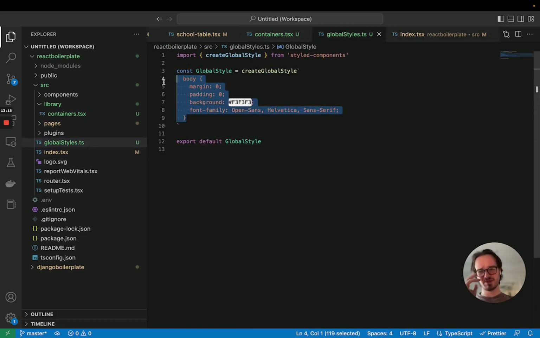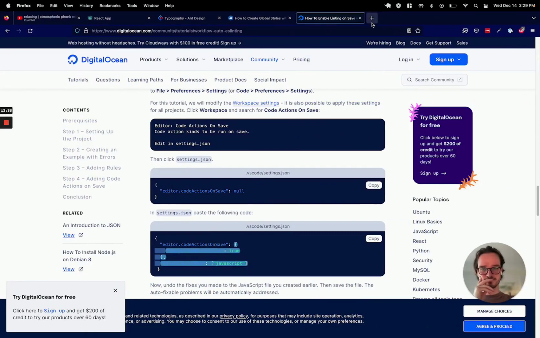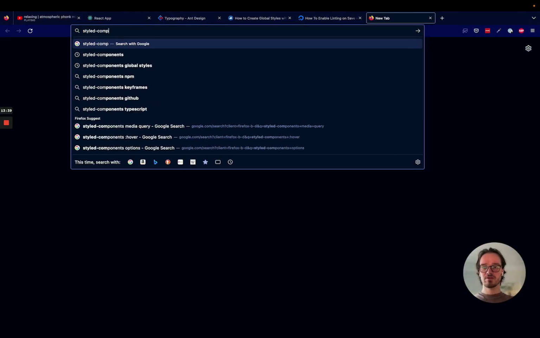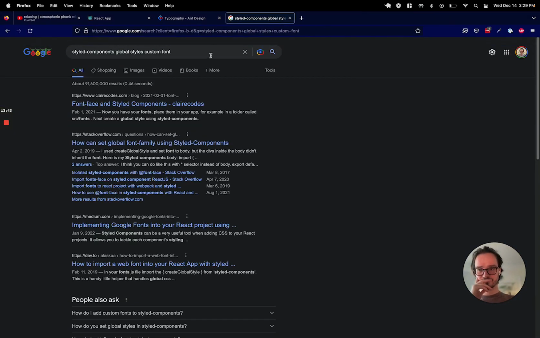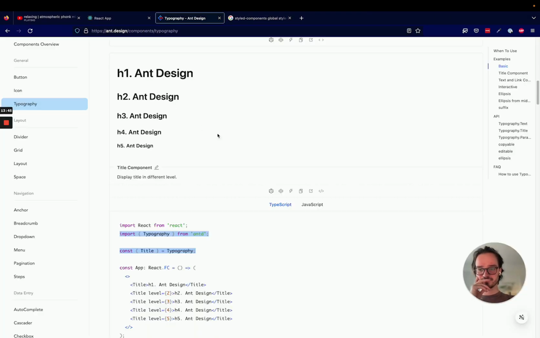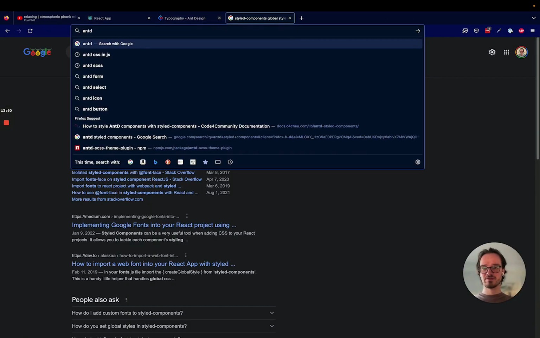Okay, and we'll expand upon these global styles a bit. Maybe let's do some right now. I know there's a ton of stuff you can do, but I'm sure Ant Design already does a lot of it for us, like resetting styling on inputs and a variety of things. Well, let's set up a nice font. We like Inter, so let's styled components, global styles, custom font. Actually, I wonder if Ant Design has something built in as well.